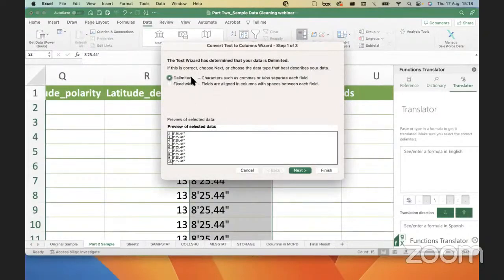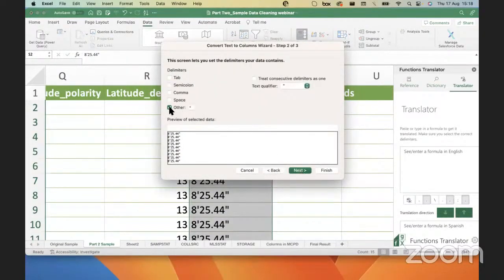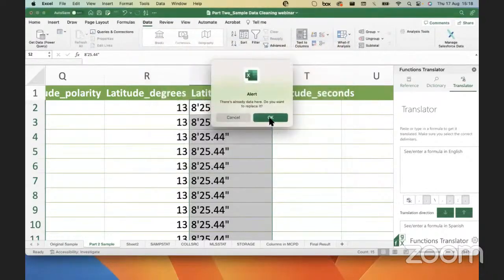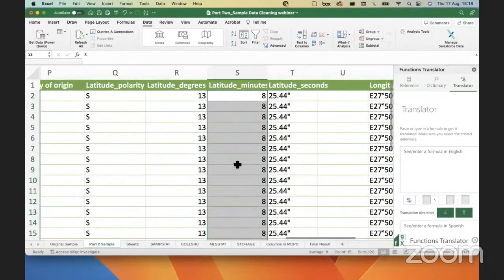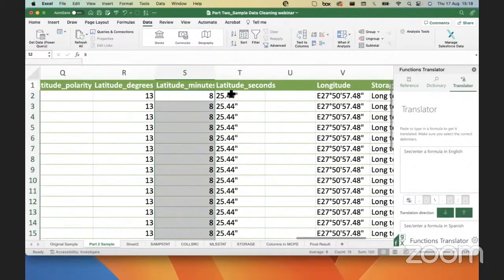And I press on delimited again. But now in other, I indicate that it's delimited with the mark. And you see the breakup line here is created automatically. Next, finish, okay. I have my minutes here. And now all that is left are my seconds.